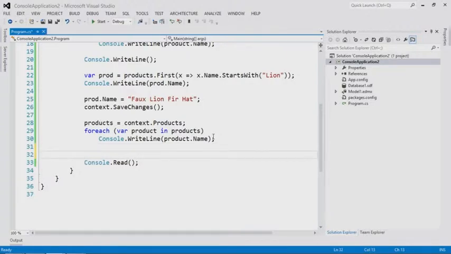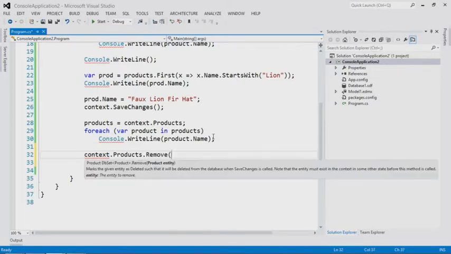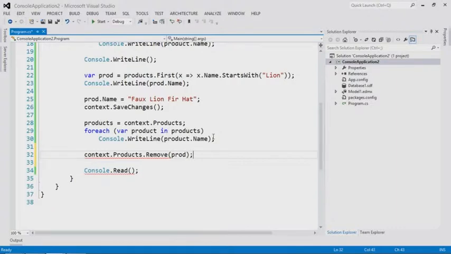Inside the context, I have my products table, and here I need to, there we go, remove, and then it's asking what it is I want to remove. This will translate then to the SQL delete statement for me. And so I'll pass in the prod, which is the faux fur. And then just like before, I'm going to need to save this change. It's not going to do it just yet, and the reason is I might have a lot of operations and I can batch them together this way.